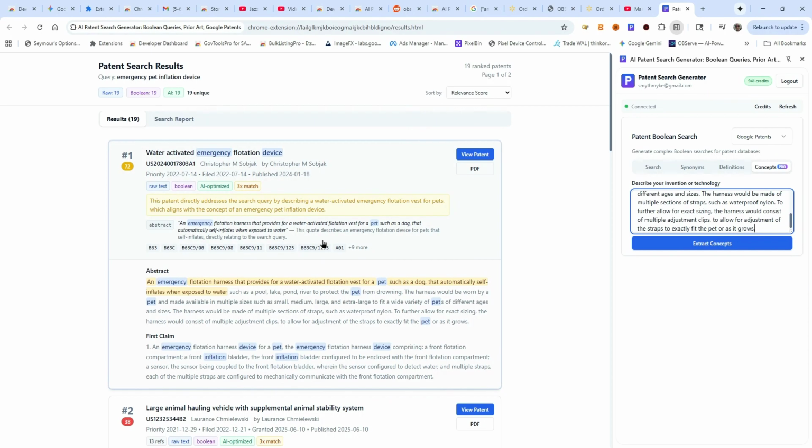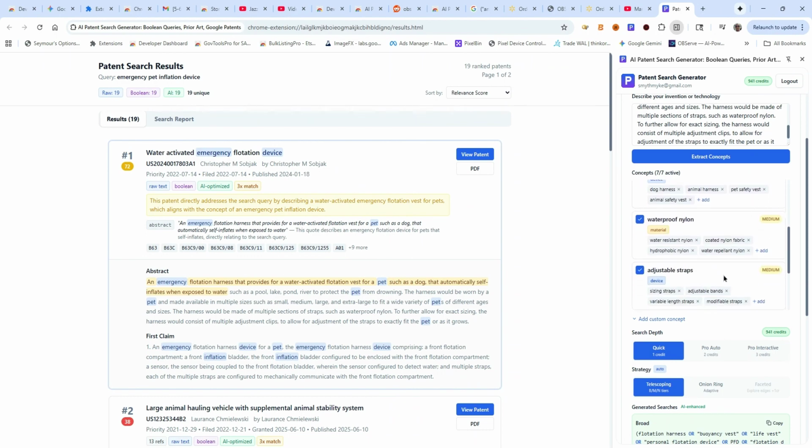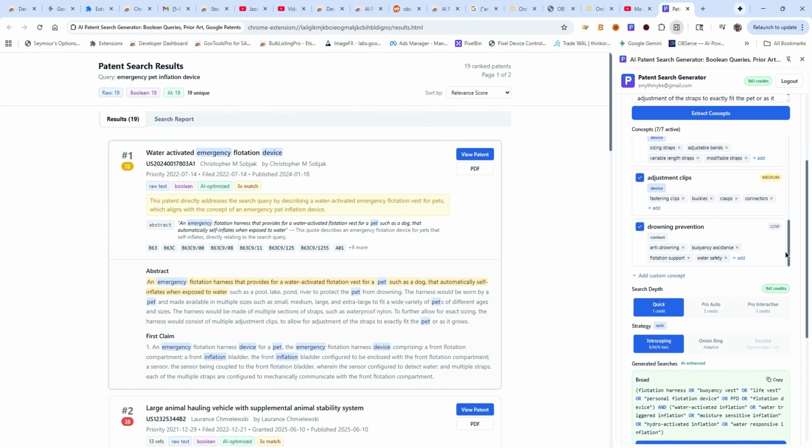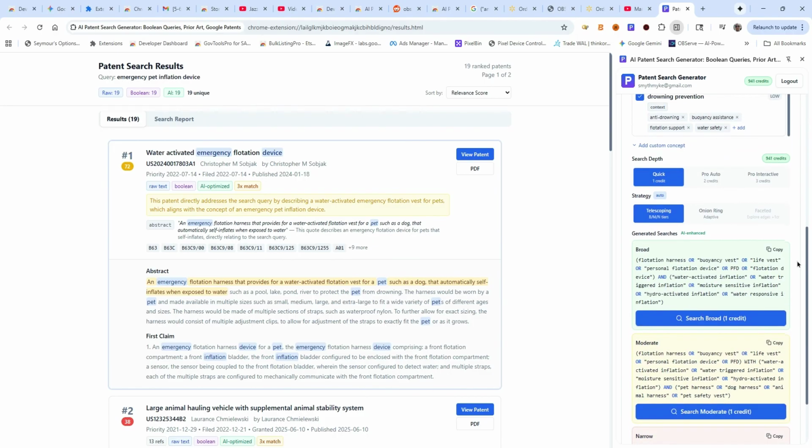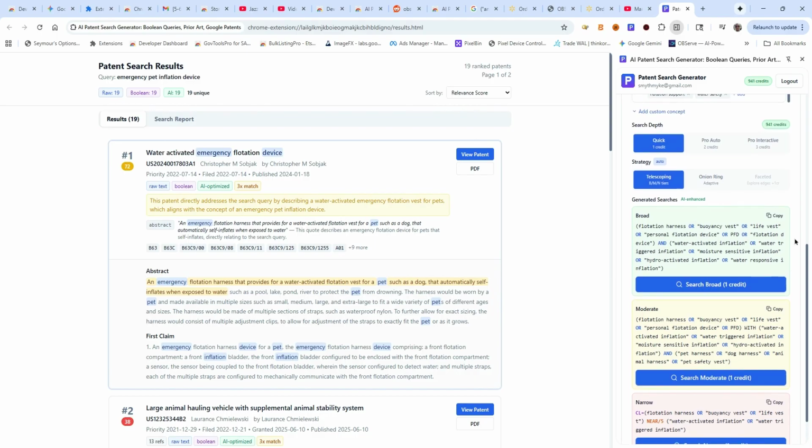So I'm going to use this first one, a water activated emergency flotation device, and I'm going to click extract concepts. And it's going to do the same thing or similar, where you can see that it's pulled out flotation harness, water activated inflation, pet harness, waterproof nylon. I believe nylon might be in this somewhere. Adjustable straps, adjustable clips, drowning prevention. Interesting.